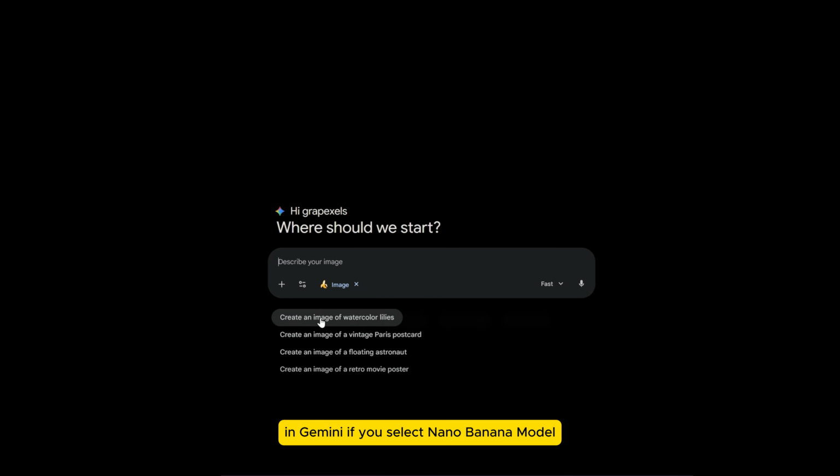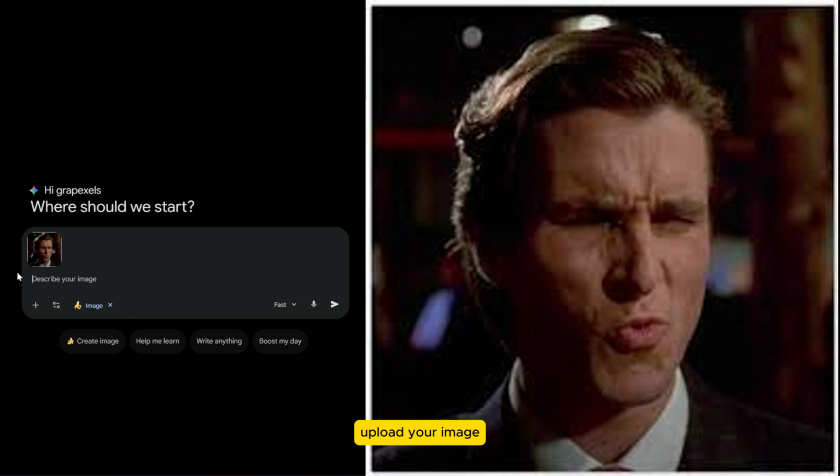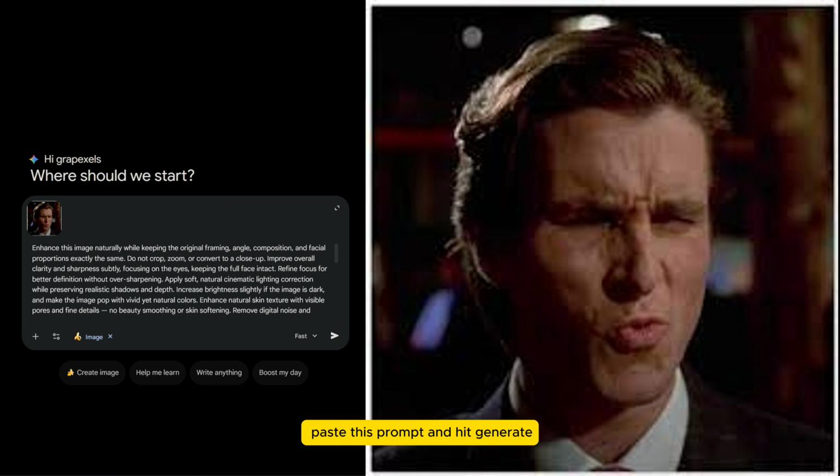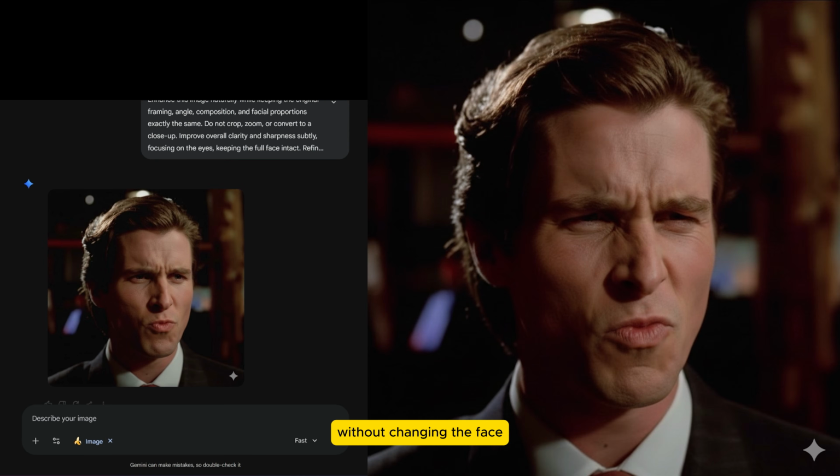In Gemini, if you select Nano Banana model, upload your image, paste this prompt and hit generate, it will generate all the lost details without changing the face.